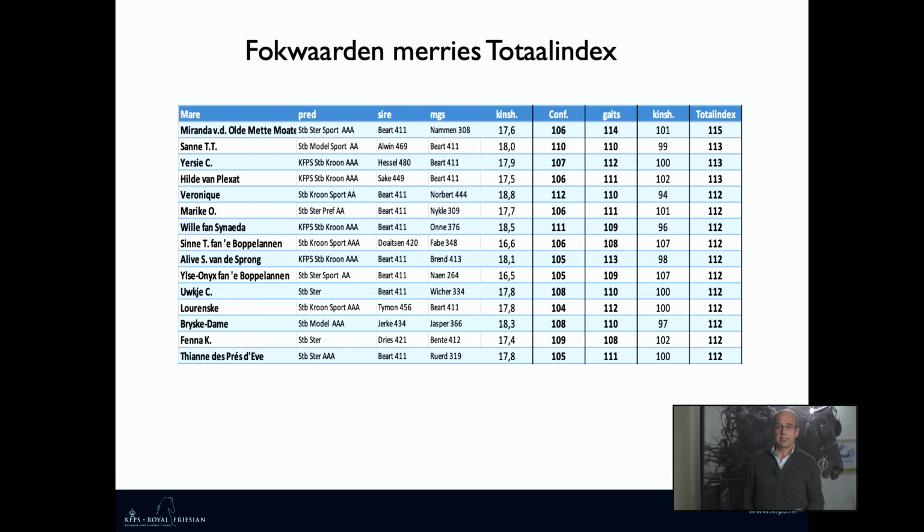Well, not every mare is in the top list. Of course, you can look up the breeding values of your mare in My KFPS, and we will work on that. The total merit index is listed there too. So now you only see the underlying breeding values for the conformation traits and for the movement traits.